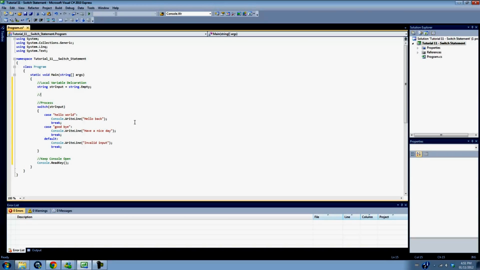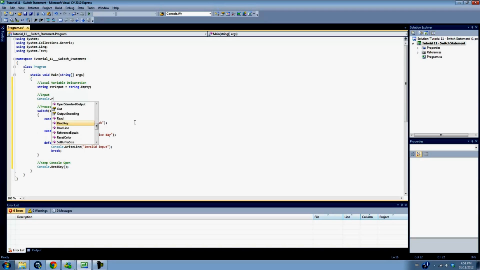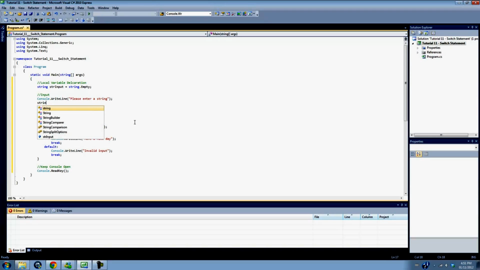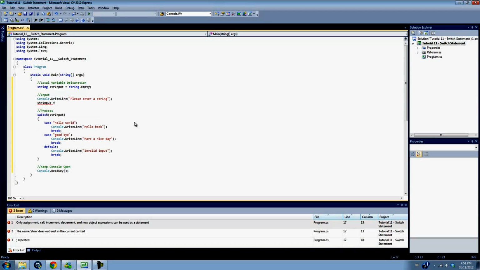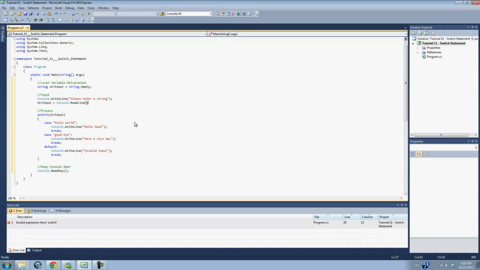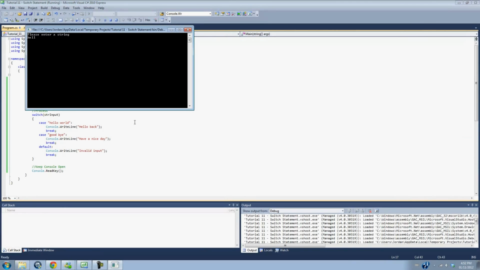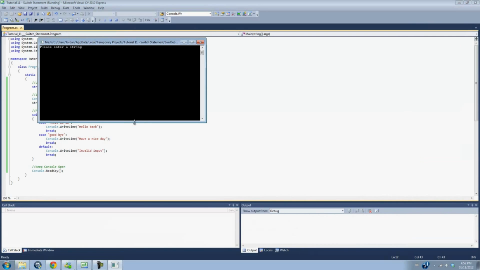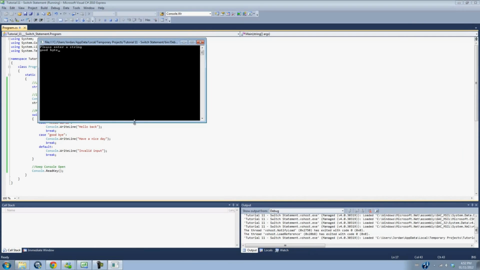Now, we forgot to do a little bit of something at the beginning, which was get the input from the user. So we're going to do console.writeLine, please enter a string. And then str input equals console.readline. There we go. So now we're going to run the code, and we're going to type in hello world, and it says hello back. We're going to run it again, and we'll say goodbye.